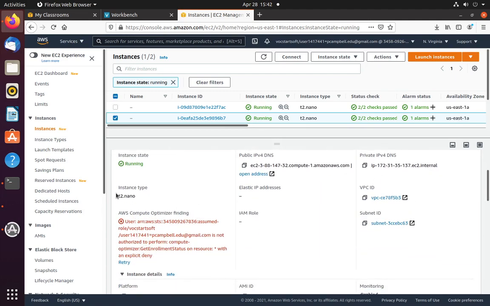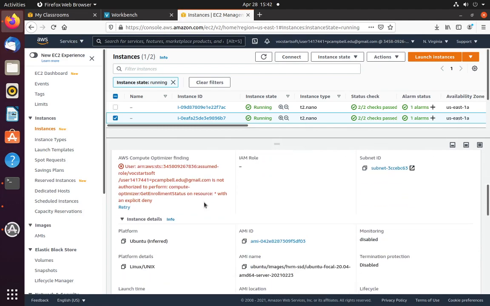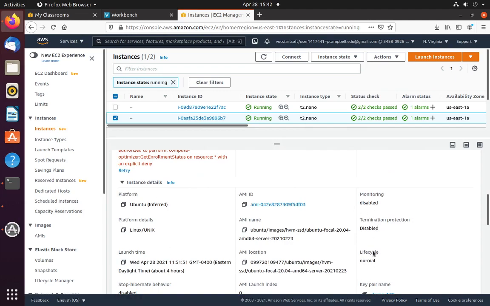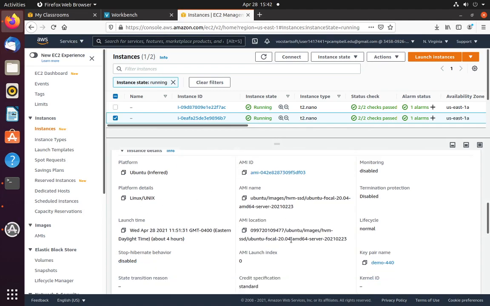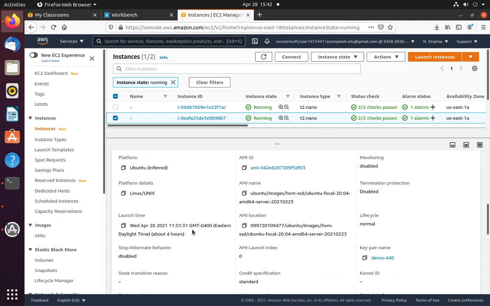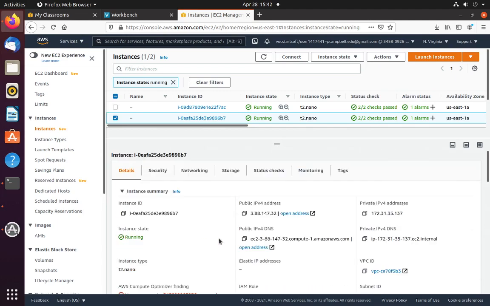And then I have this error. The error is because I'm running AWS Educate and there's certain things I cannot do. And then I have some details about the instance. Notice it thinks it's Ubuntu. It's not entirely sure. And this is the AMI, the image that was used to launch it. And then when it was launched and where the AMI is, and various information about it.